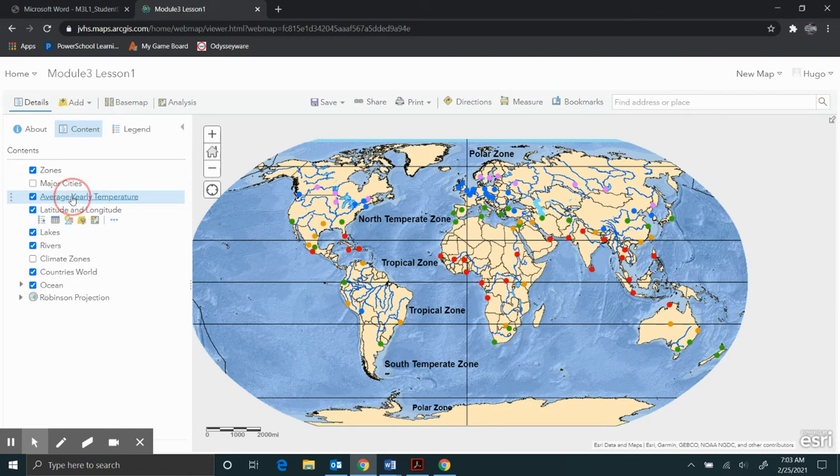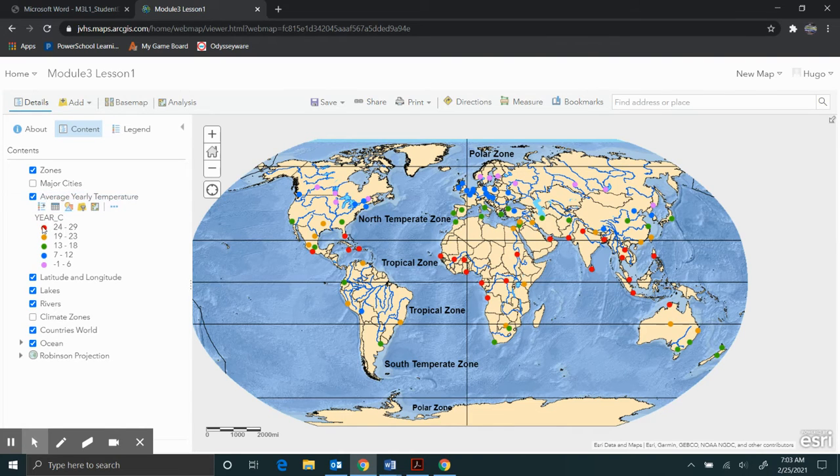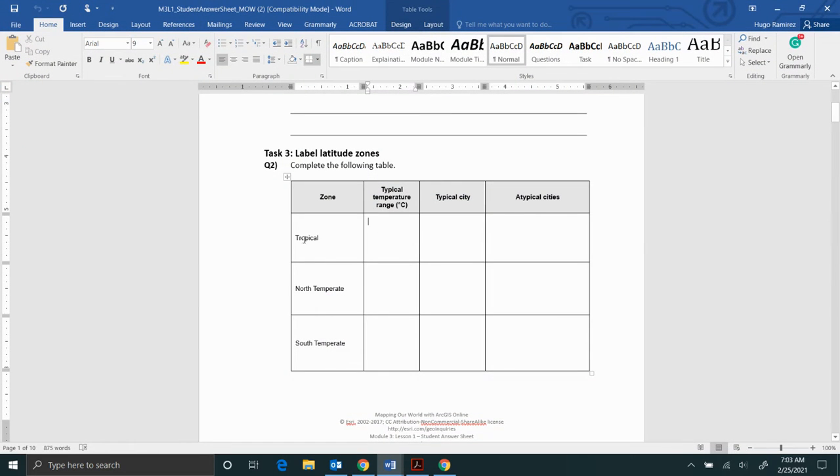So we will go to yearly average temperatures. We can go from here. We see a lot of red. So I would say 24 to 21 degrees Celsius. There's also some yellow. So I would even take anywhere from 19 to 29 degrees Celsius, right? But basically, the most common color would be red. So the answer to this part right here, the typical temperature in the tropical zone will be 19 to 29 or 29 to 24.